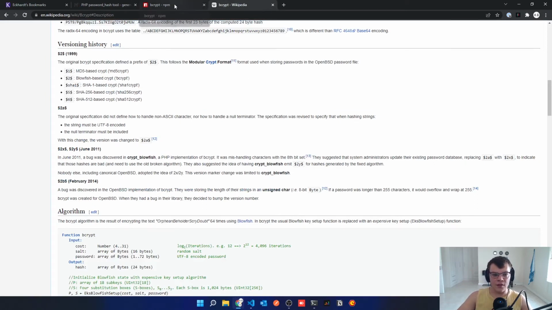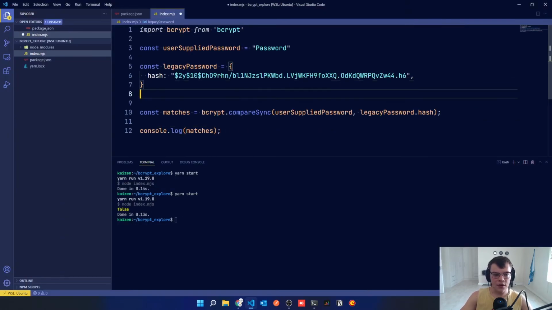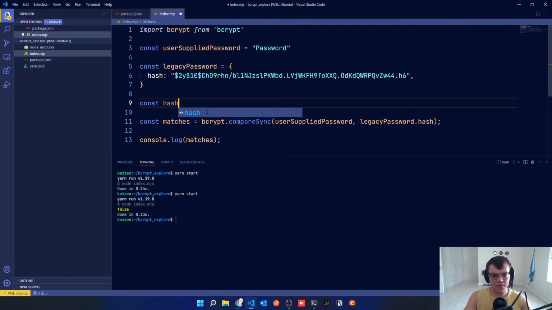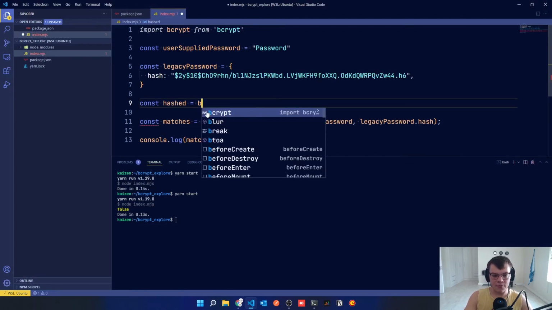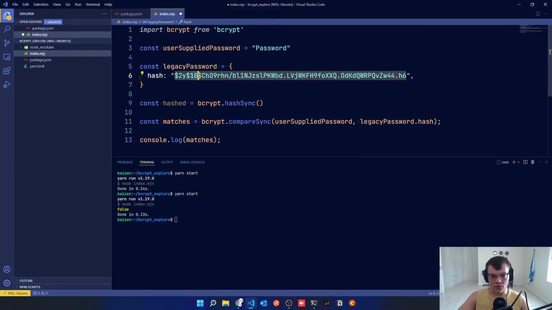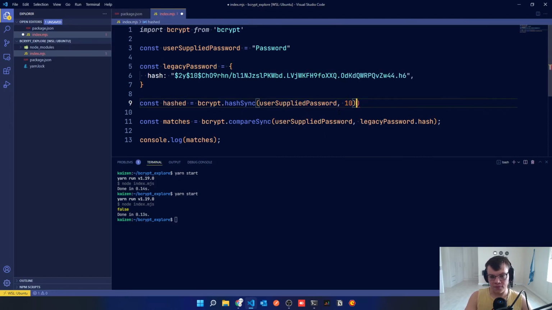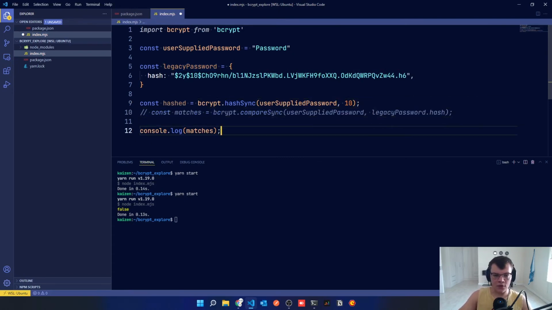Node generates the $2b passwords, and I can show you that quickly. Let's do const hashed equals bcrypt hashSync, and we'll just give it the salt rounds, and we know based on the structure of this that the salt rounds is 10, so we need to replicate that. We can first give it the password, so the user supplied password, and then we give it the salt rounds, which is 10. And then let's comment this out for now, and we'll just log the hash to see how Node.js hashes this password.